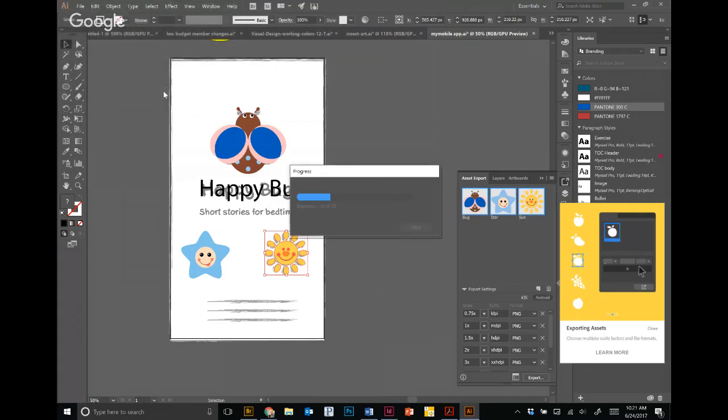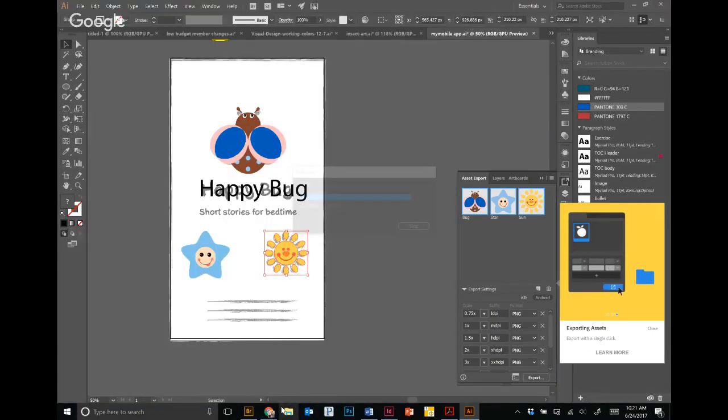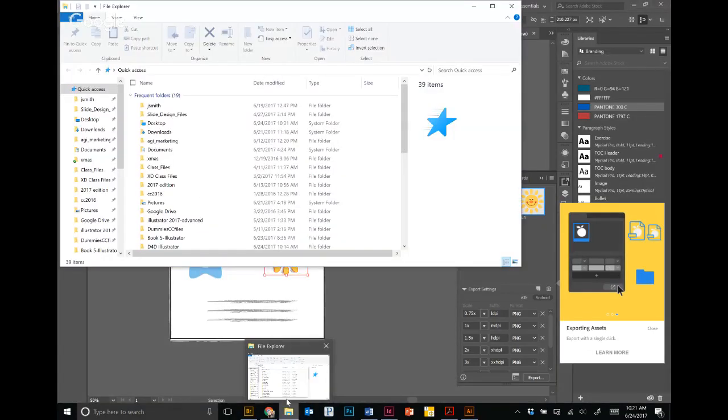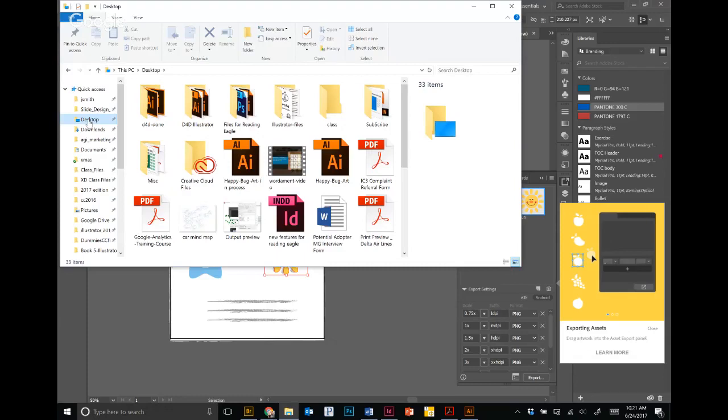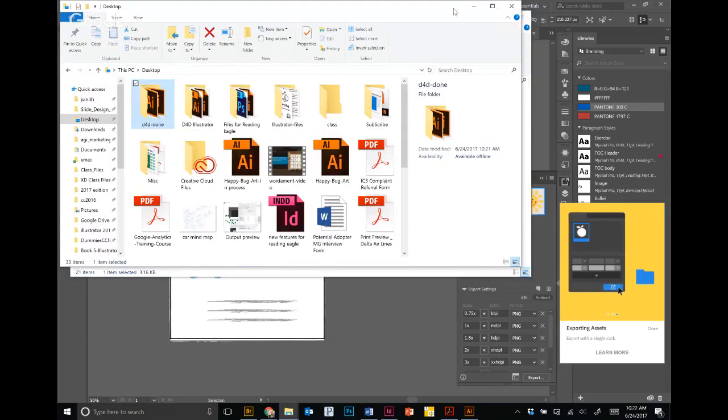Okay, it's going through all the work, but when I go out to my desktop, you'll see that all those files are in there. So there, done. In like 3 seconds, I exported all my assets and I didn't have to change my artwork. Prior to this version of Photoshop, if I wanted to do that, I would have to somehow independently select those items to save them. But now it makes it super easy for me to take all those exports.